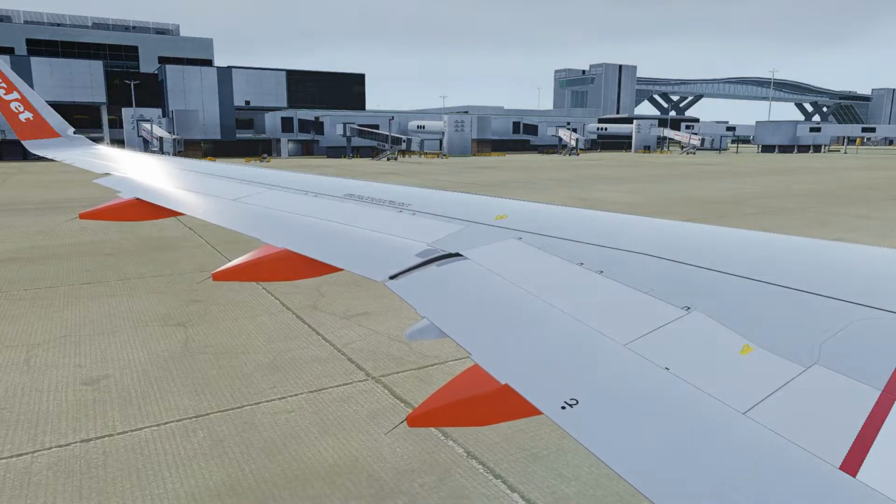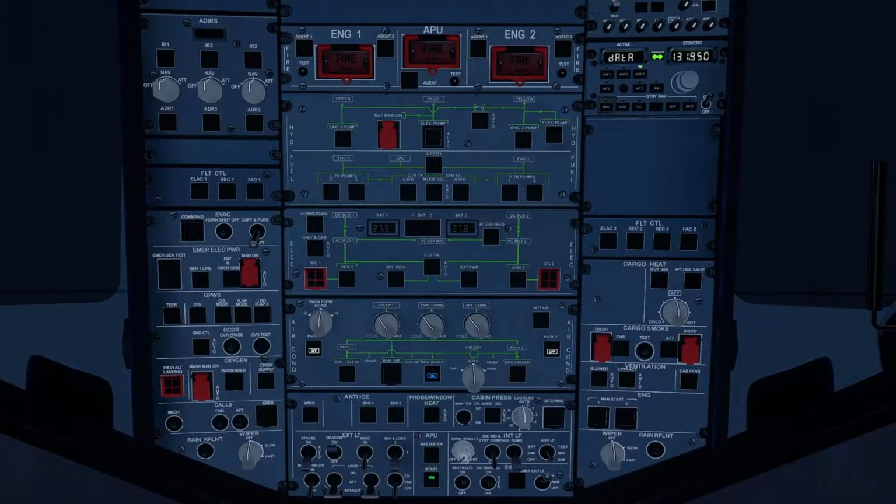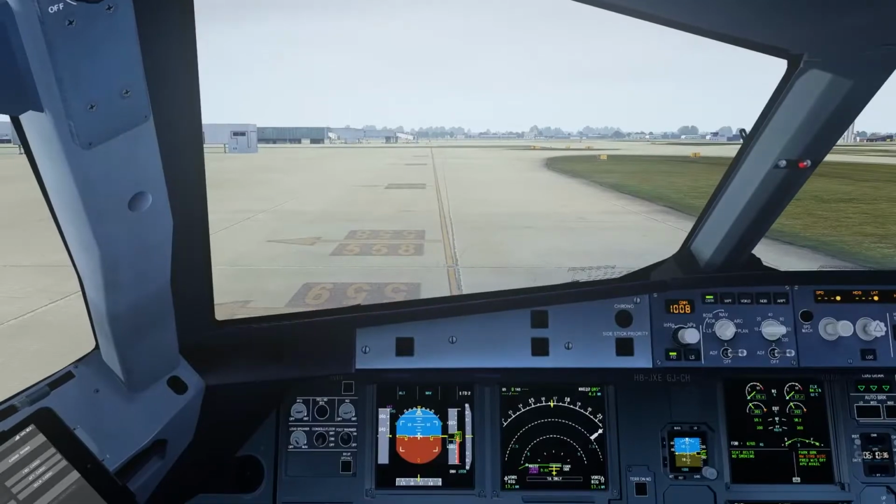Belt signs are on, and we recommend that you keep it fastened. So there we go, flaps are all coming in. APU can now come off. No longer required. And ECAM status is checked.